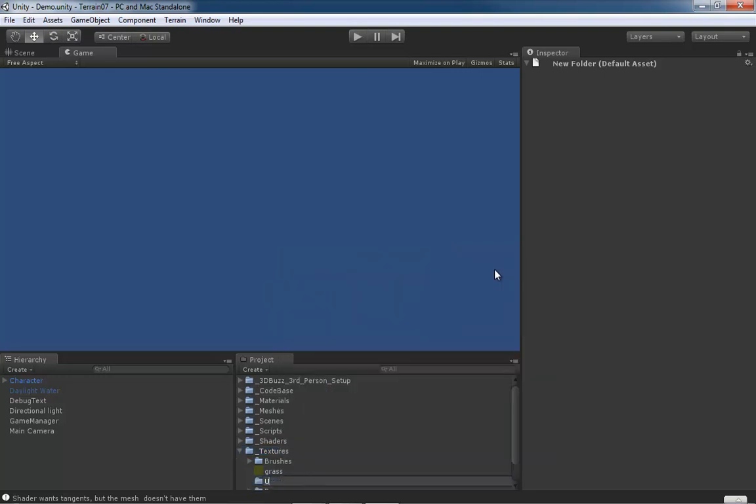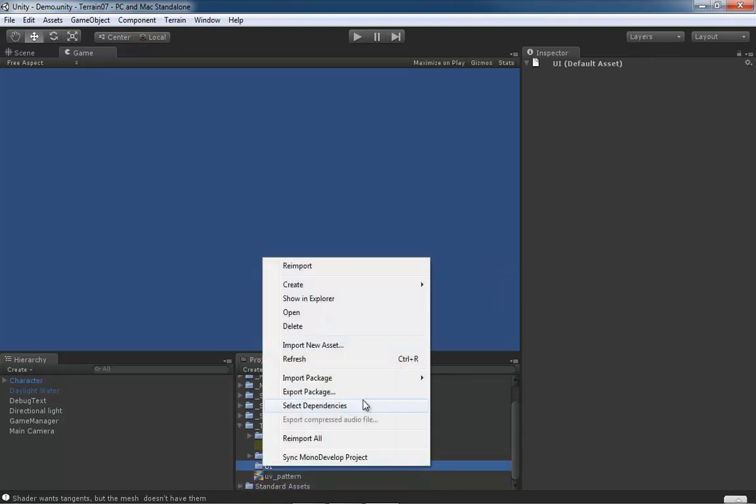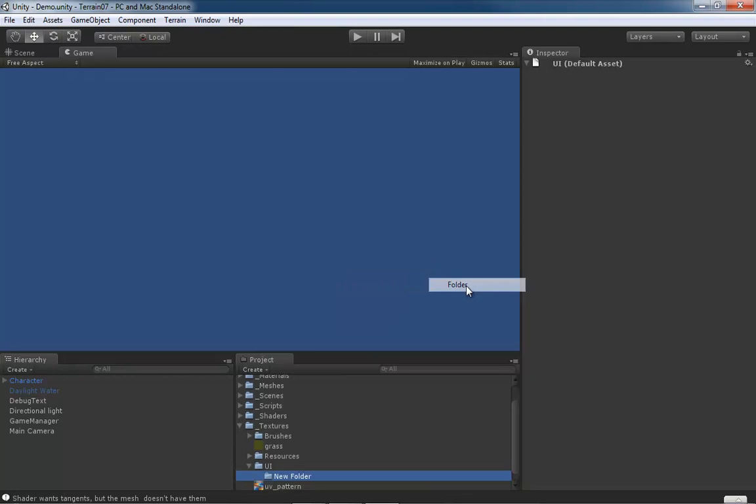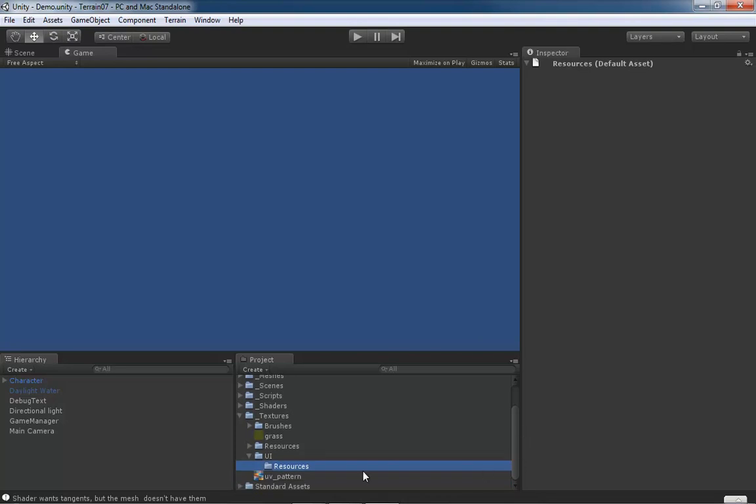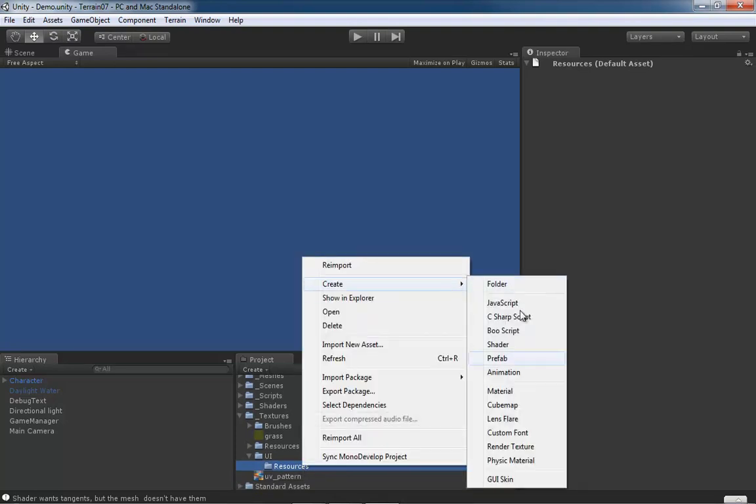rename this. This will be UI because this is where we're going to put our UI elements. Inside of here, I'm going to create another folder, and I'm going to call this one resources, because anything that you want to access from scripts pretty much needs to be in a resources folder. Okay. Inside of here, let's create a GUISkin.